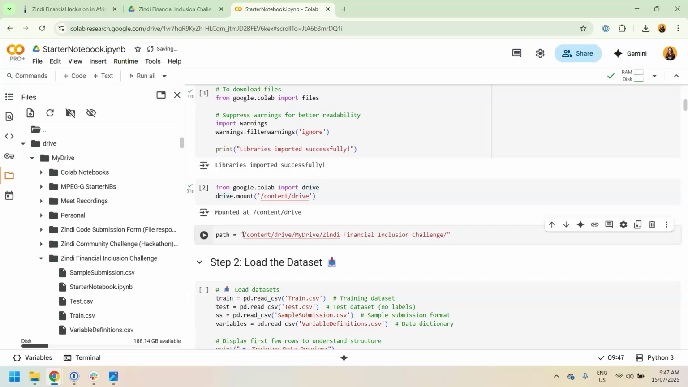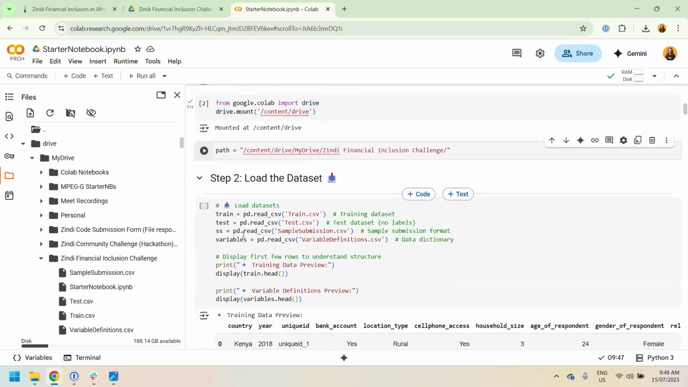Then update your code to read each file using the path variable. This allows your notebook to load directly from your drive. You won't need to upload the files every time you run your notebook. They're already there.